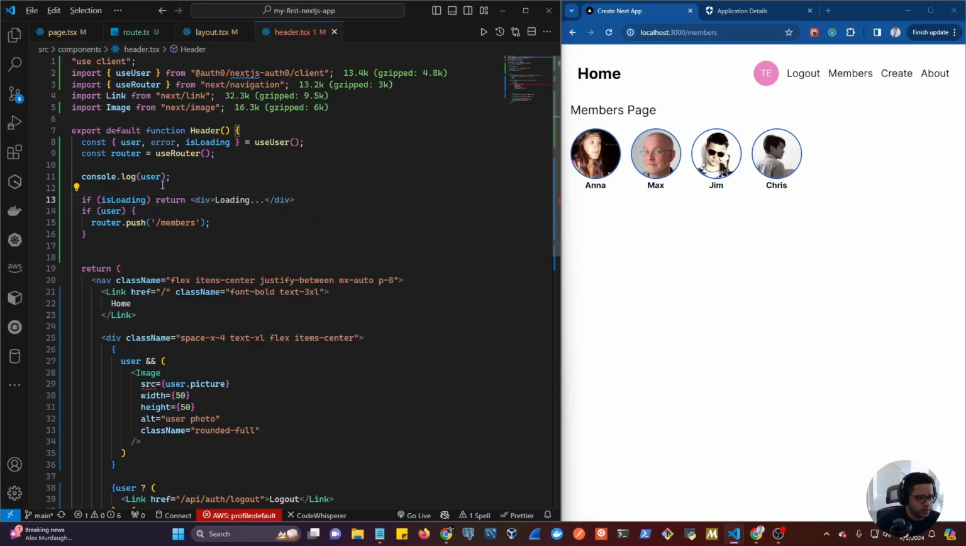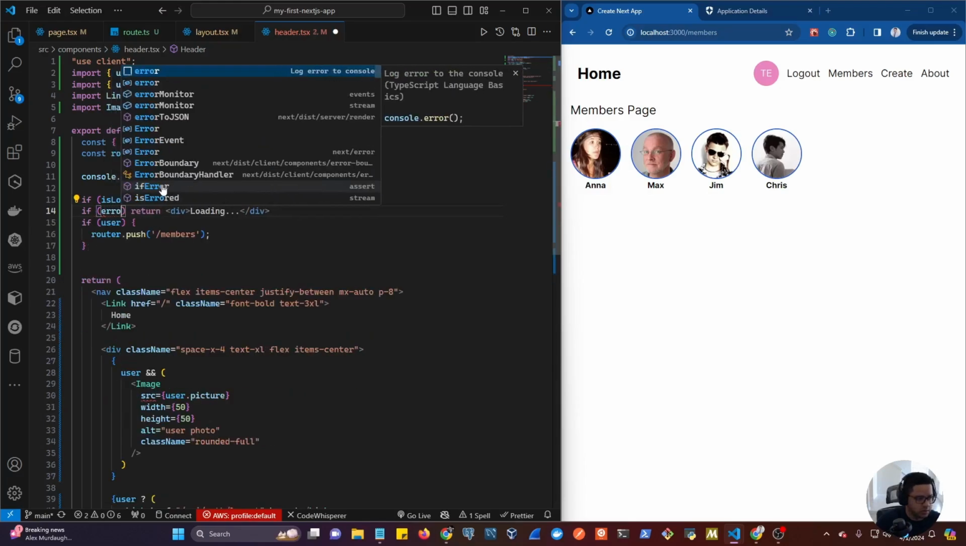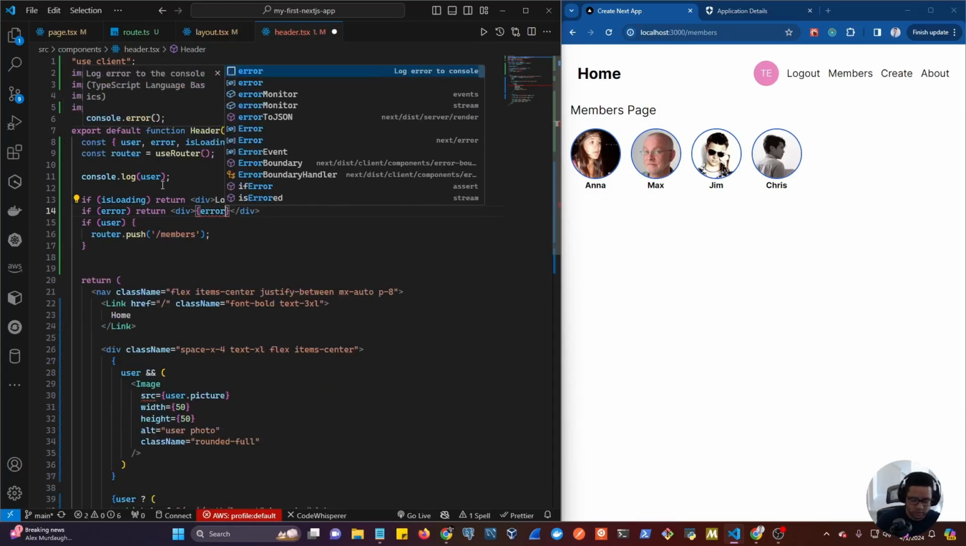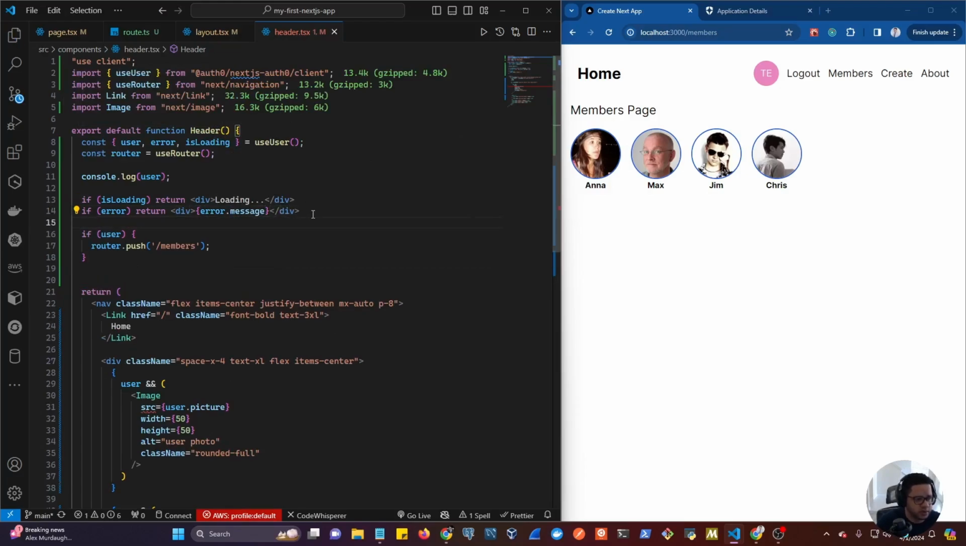Or if we get an error, we can return the error message. Maybe a page, or take the user to another page where you can display the error.message. All right, we can keep this here in case you want to implement something different. But if it's loading, it's just going to say loading. If there's an error, it's just going to show the error message. If everything goes good, we get to this if statement and we redirect the user to another page.